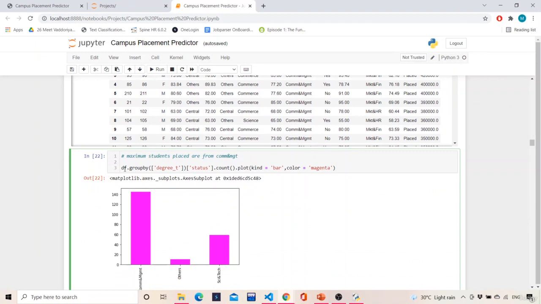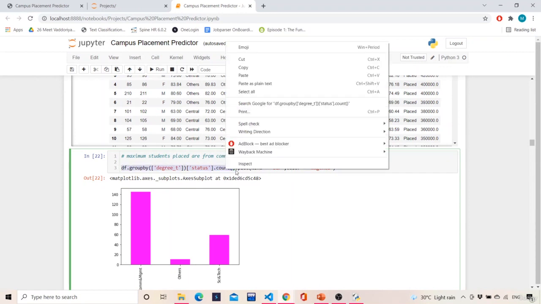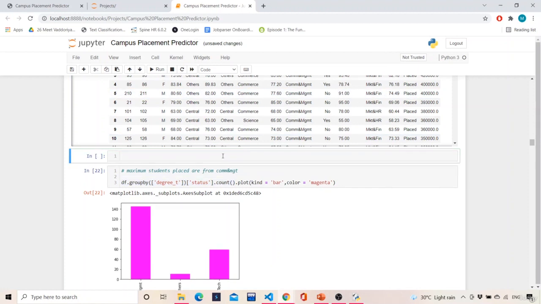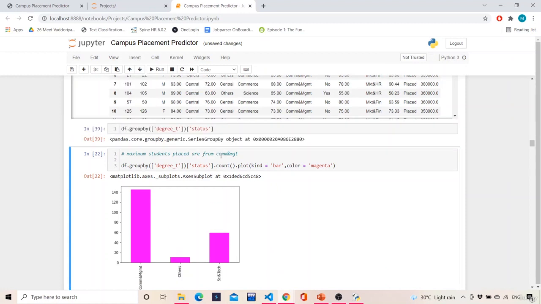So what we will do is group by the degree_t with respect to status, and find the count of it. If I just execute this separately, what it is doing is grouping all the students degree wise. It will give me a count, a series object.